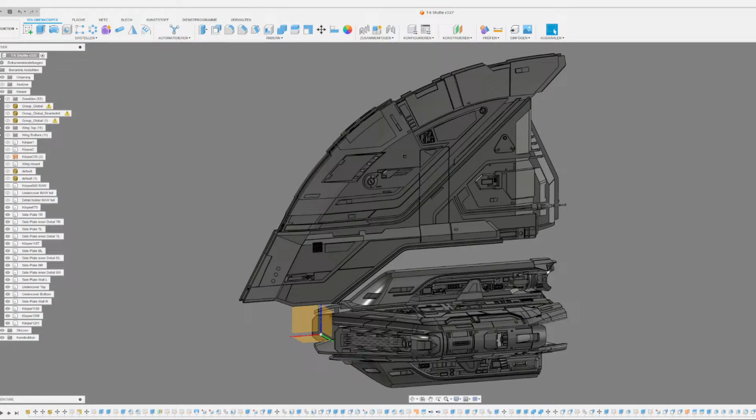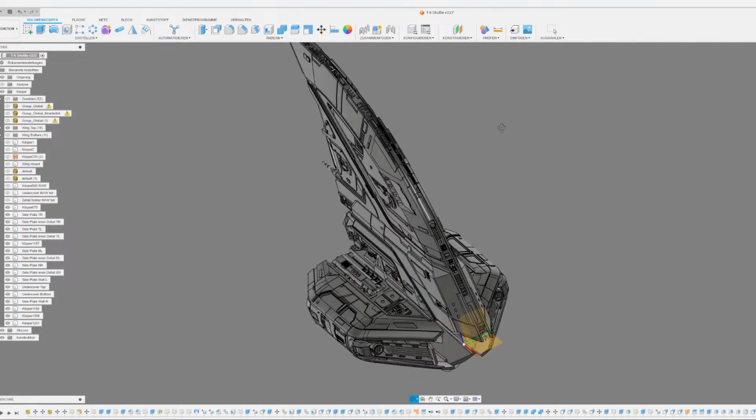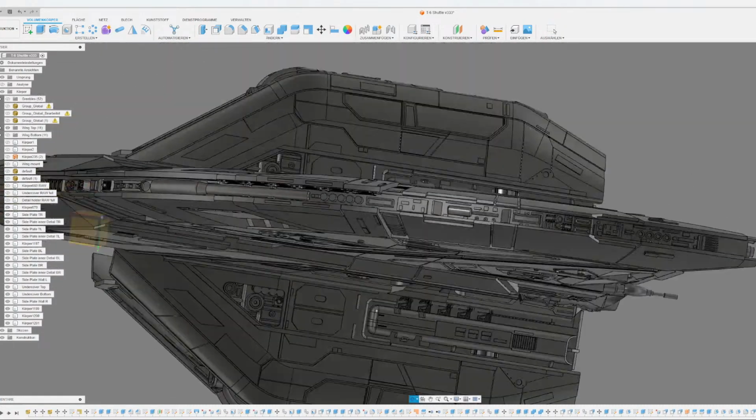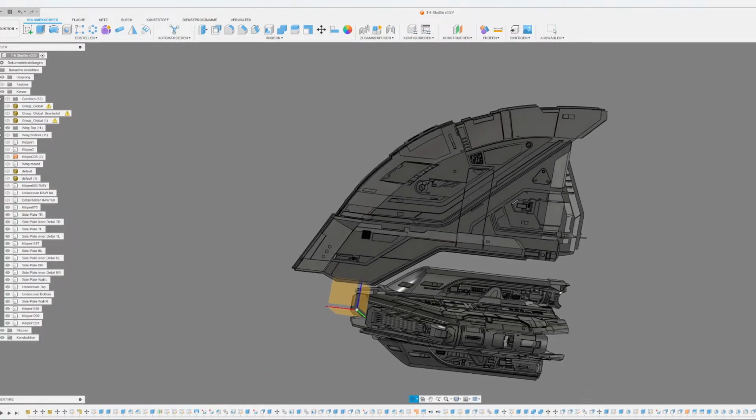That is the T-6 shuttle from Ahsoka, from the live action series. At least parts of it.